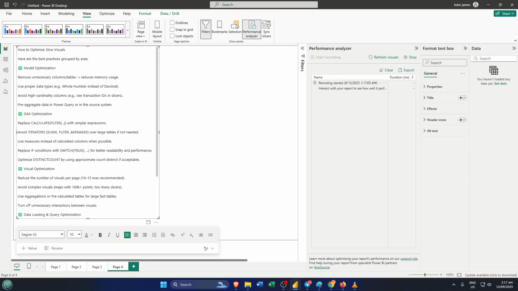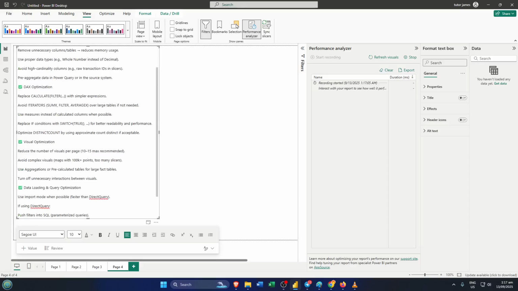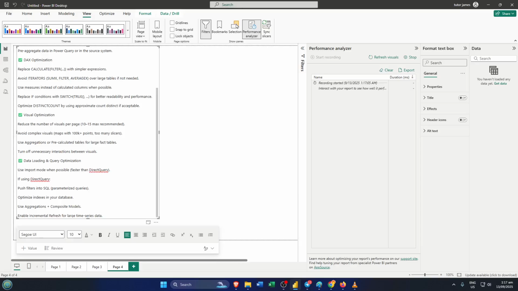Now, once you've identified what's slow, it's time to optimize. Think of this as tuning up both your engine and the road it runs on. First up, your data model. Remove any unnecessary columns or tables. Extra baggage just clogs up memory. Make sure your columns use the proper data types, like whole number instead of decimal for IDs. Avoid high cardinality columns, like long lists of transaction IDs and slicers, which can bog things down. And if you can, summarize or pre-aggregate the data before it even enters Power BI, either in Power Query or at the data source. Next, focus on DAX optimization.